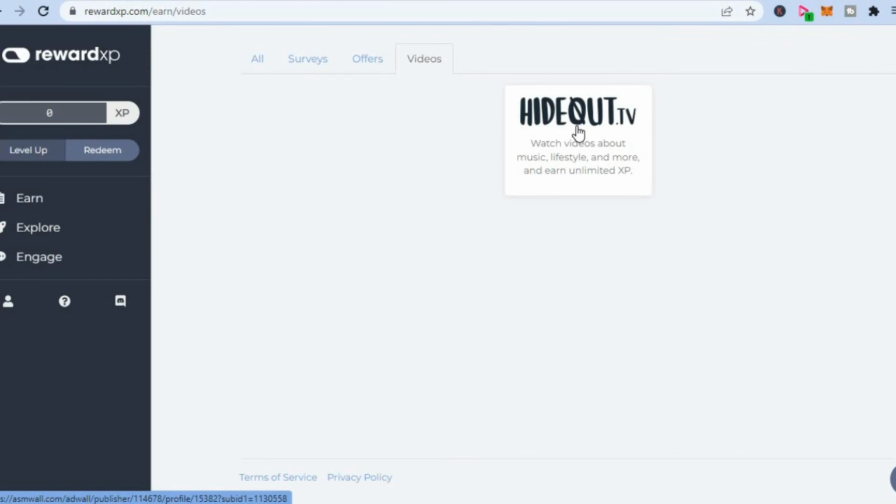So you're going to tap on hideout.tv right here. And once you sign up, you'll be able to watch videos. And while watching the videos, you'll be shown some ads. And you'll be getting paid depending on the amount of ads that you watch.